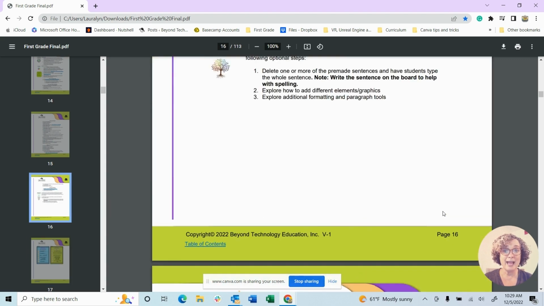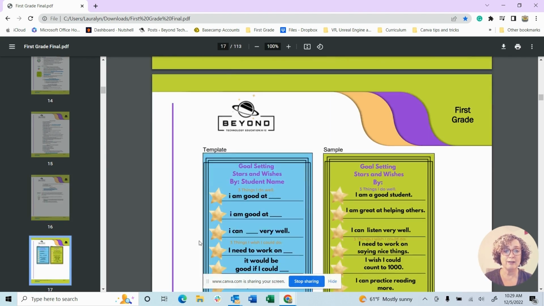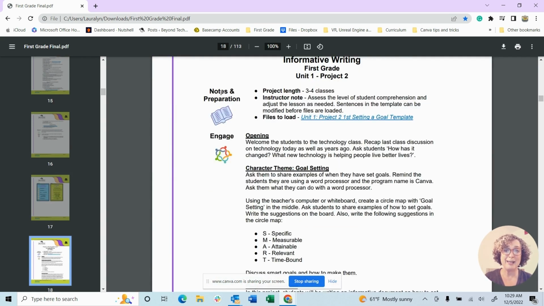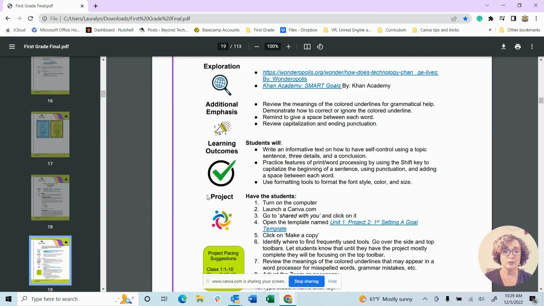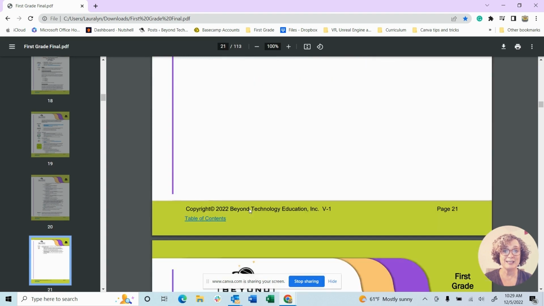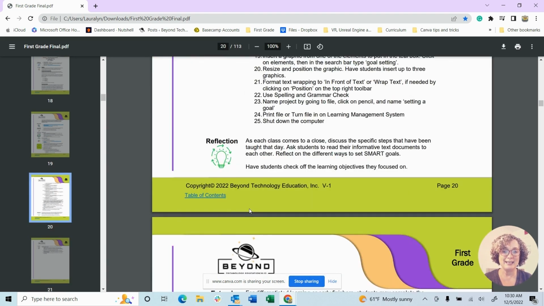And that is how every single project works. You'll see that I go down here to the next project, project 2, and it's the same outline: notes, engage, exploration, where the videos would be, additional emphasis, learning outcomes, the project. Then we go to reflections. Whoops, went too fast. Reflections and extended learning.